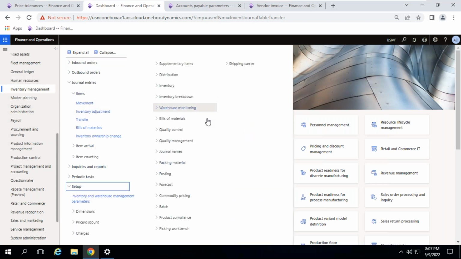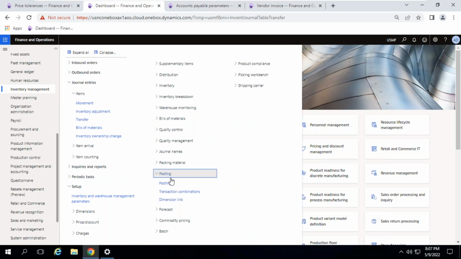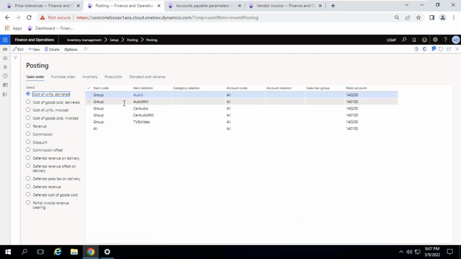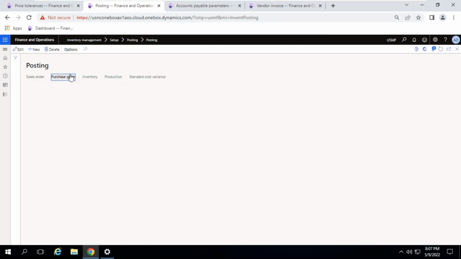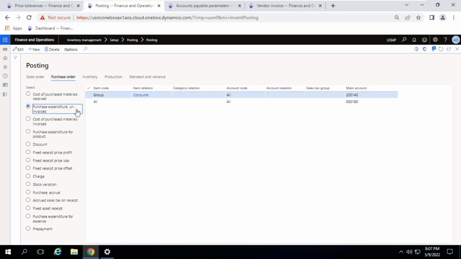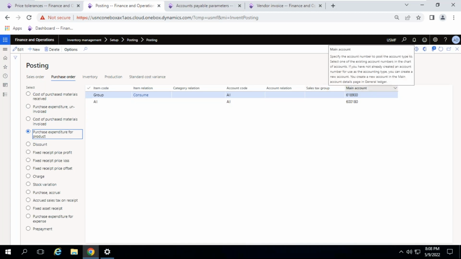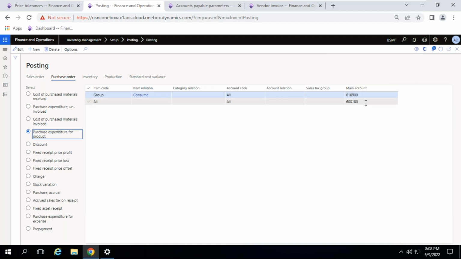Okay, here in this posting, the variances, whatever you want, you can map here. Cost of goods delivered or cost of goods. Sorry, not this one, this one. Here, purchase expenditure uninvoiced and purchase expenditure per product. Here you need to map usually P&L accounts, the differences, deviation, GRIR versus invoice. If you want a P&L account, you can map P&L accounts. These are differences.